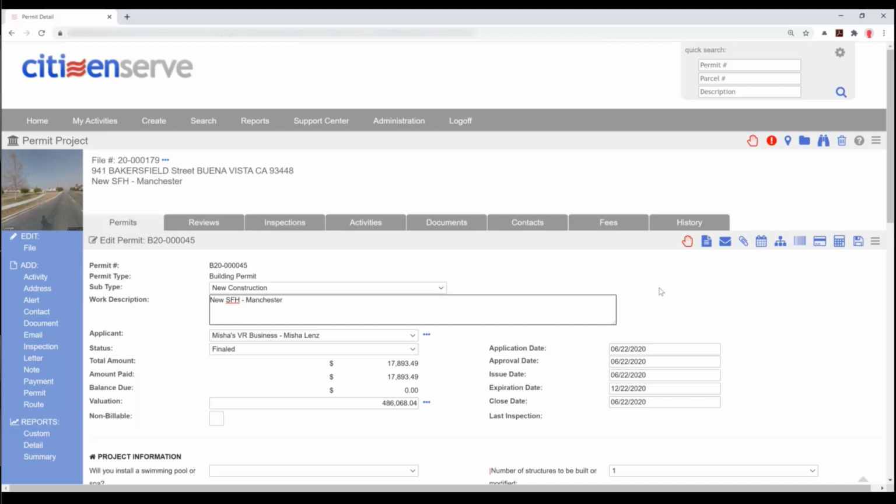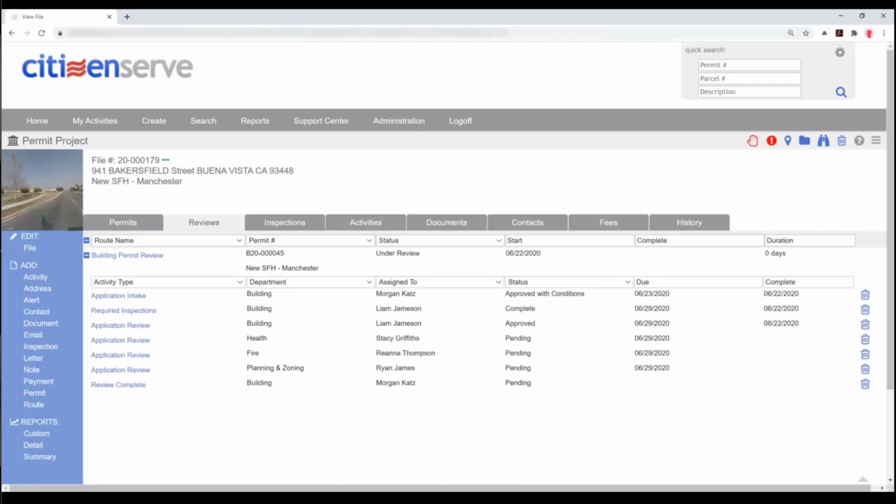All of our projects are going to be set up to have the name at the top, an image over here, the descriptor of the file, and then the tabs that you can access. So we have the permit application here. We have a review tab where we can see the review route that has been assigned to this project. And we will look at this more as we go through the process.